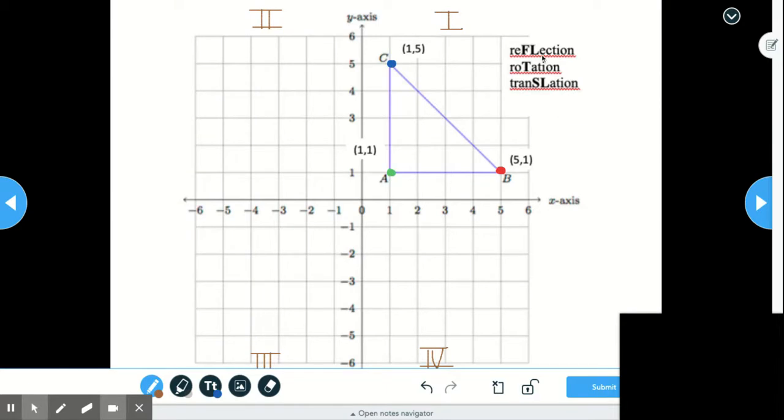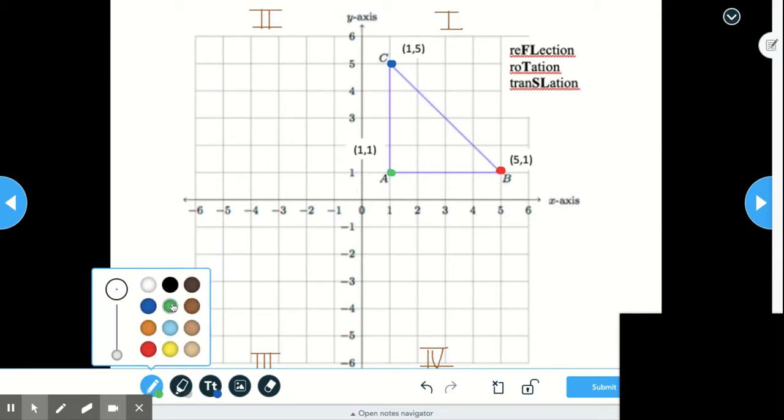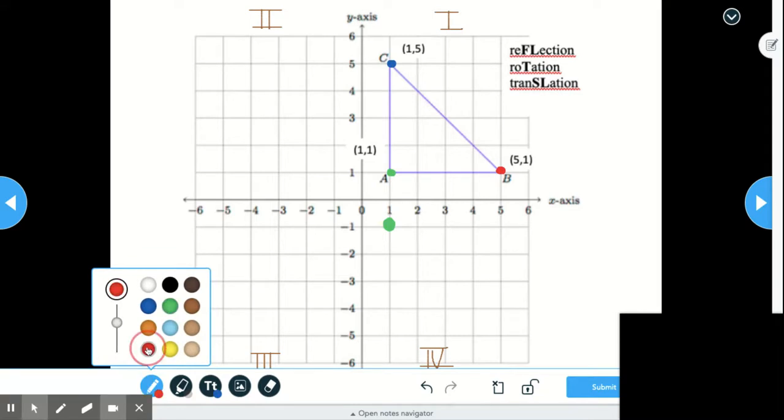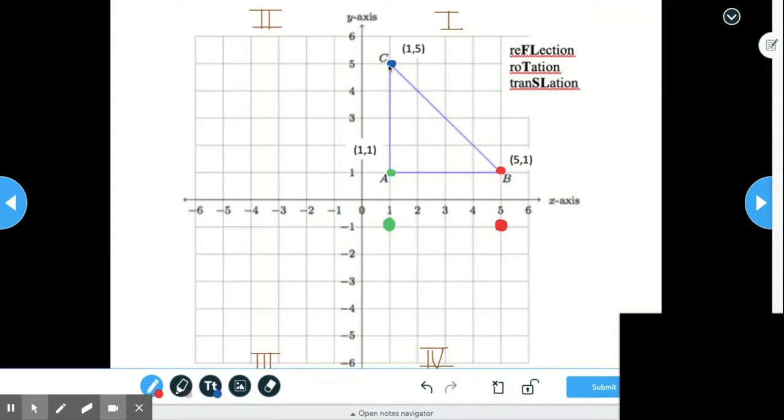I will either reflect, rotate, or translate triangle ABC. Look at me carefully and then decide exactly what I have performed. Okay, I'm going to choose green. I want my angles to match up. How many of you have already determined what I'm doing? 1, 2, 3, 4, 5.